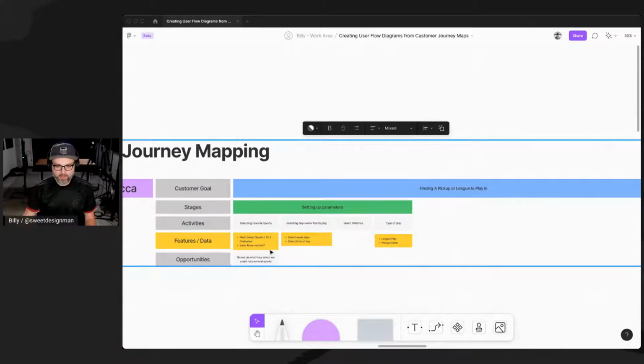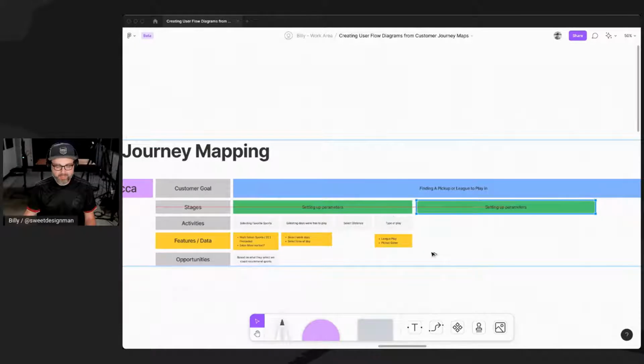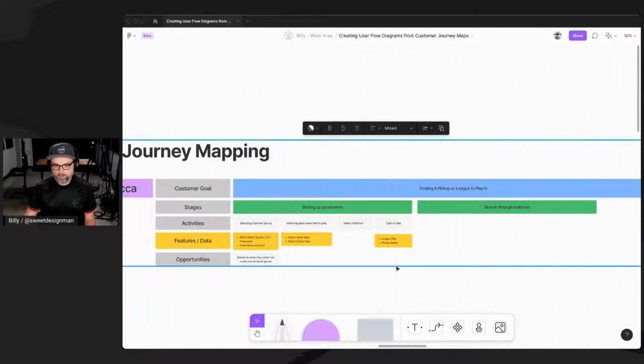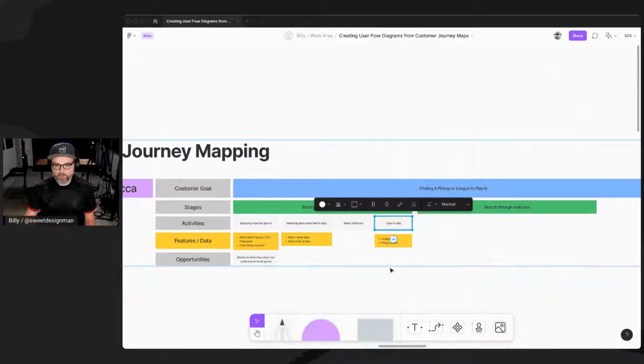So I've established my onboarding process, I've set up my parameters, and my next step I think is searching through maybe a listing of matches, so searching through matches that match my parameters through onboarding. What are some of the activities I might do when I'm searching through those matches?